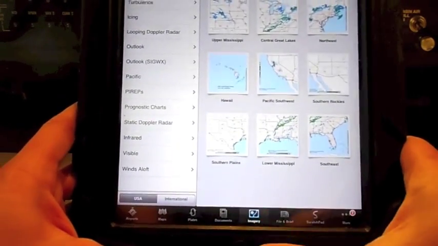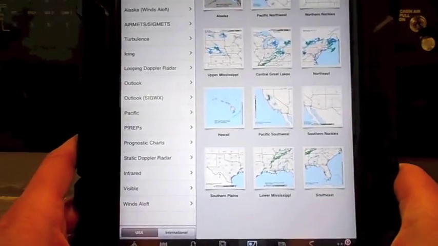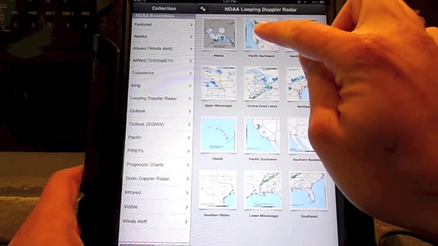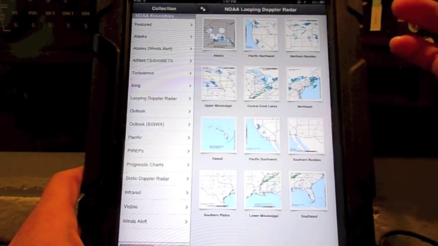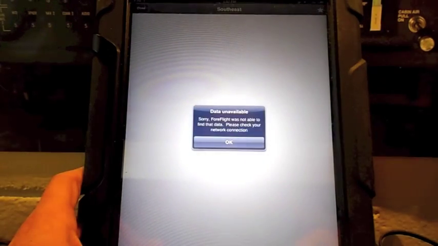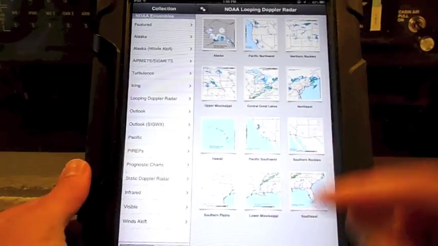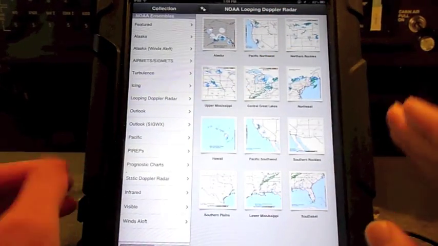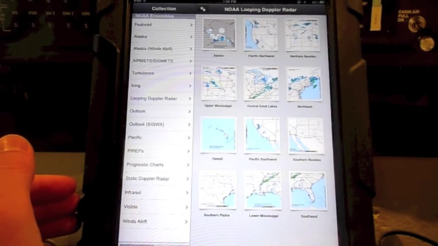This is now the Imagery tab on the bottom, and basically what that is, is just a collection of weather. Alright, it's having a little trouble getting that right now, but you get a list of these. I'll talk about the weather a little bit more in the File and Brief section, which we'll go to right now.